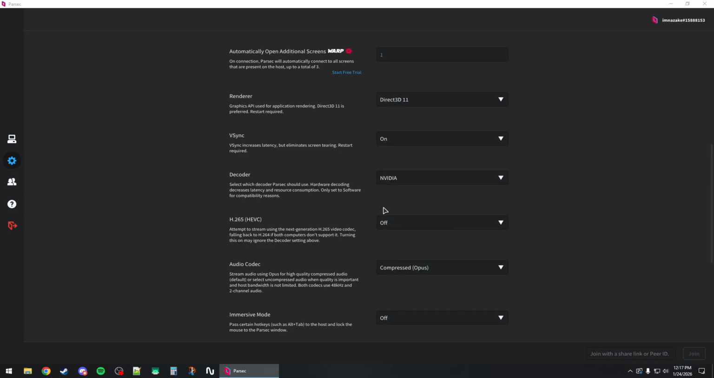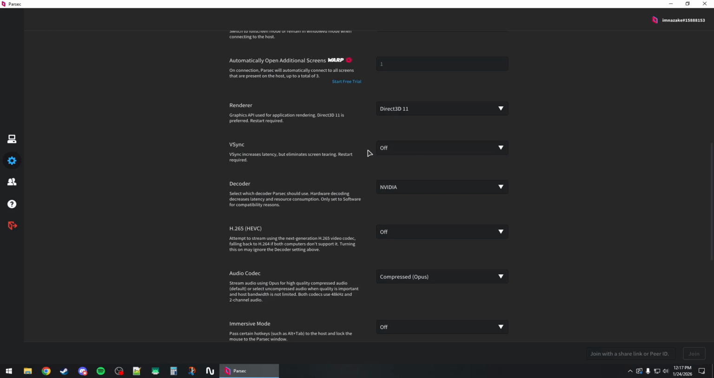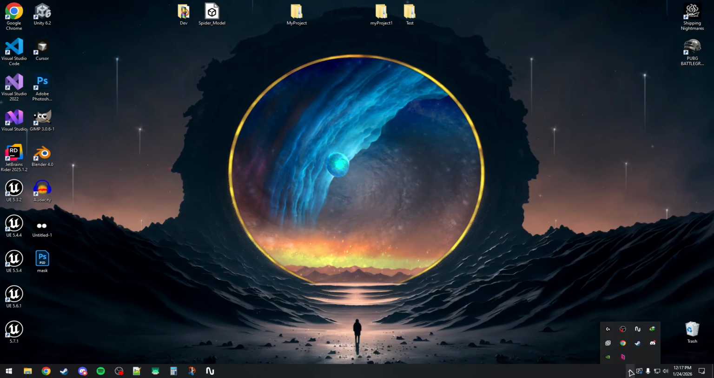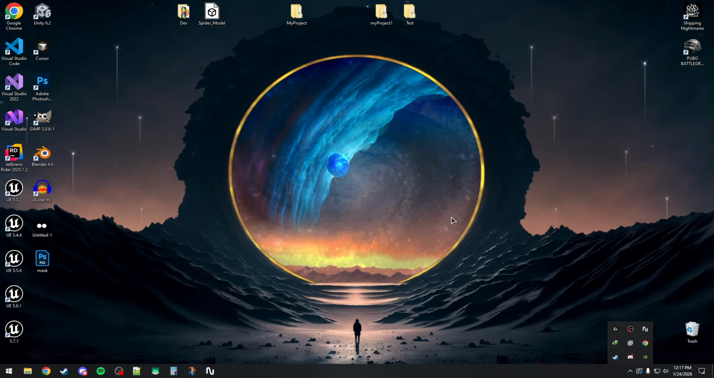And one last thing you can do as well is turn off VSync if it's already enabled. And then you can close Parsec and restart it again, and this should fix and reduce the lag issues.